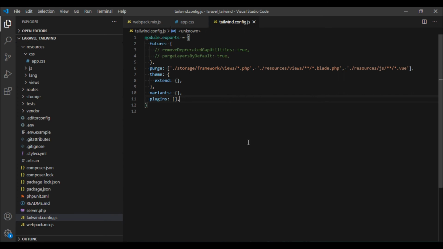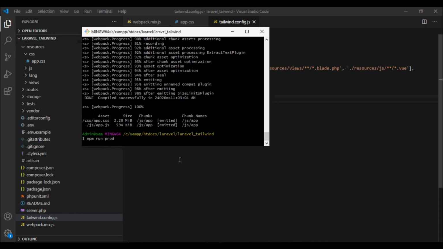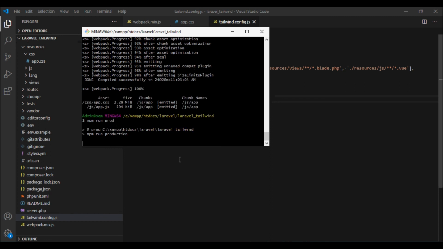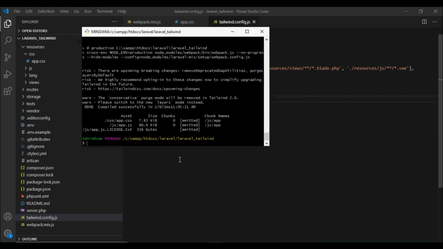We will go to our command line terminal and run npm run prod. Remember, this would not work on dev, so we need to run prod. And now that the command is finished, we see that the CSS file has been successfully generated, and it now has a size of just 7.5 KB. This is such a huge performance improvement.